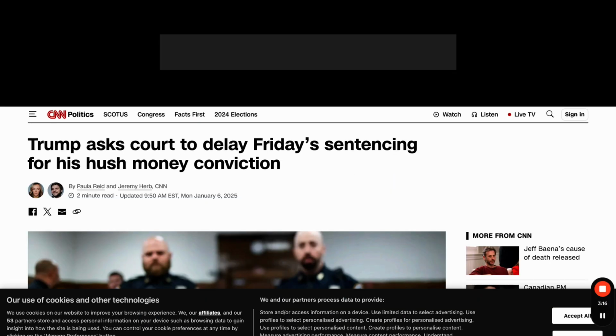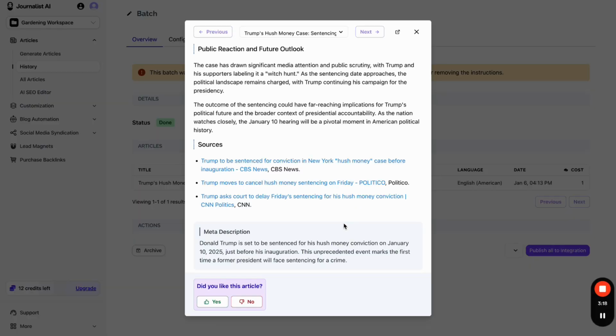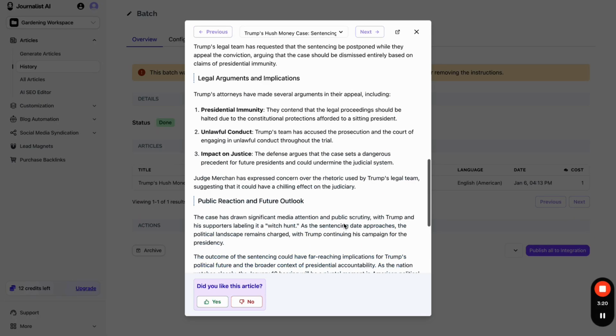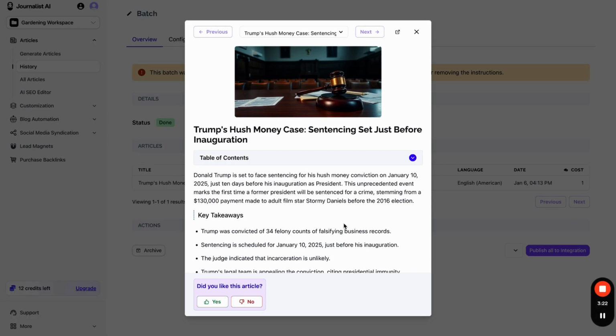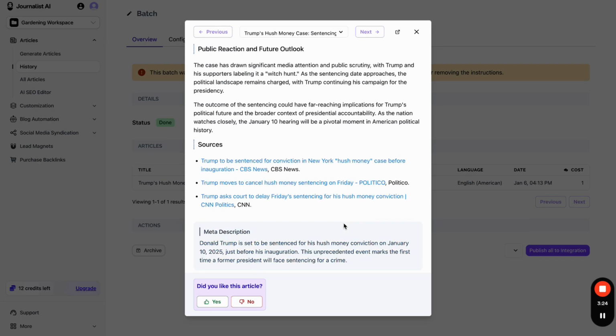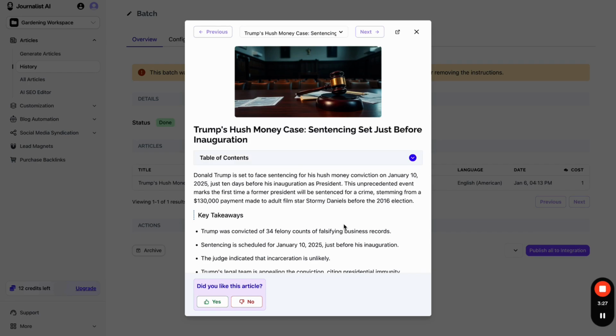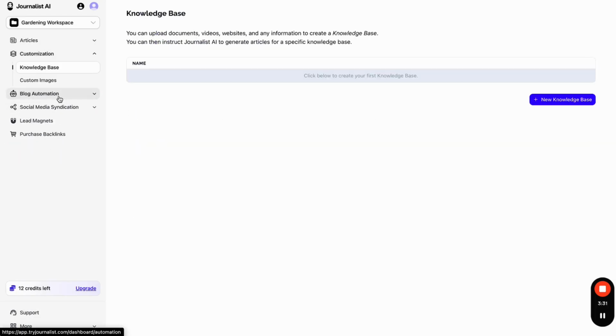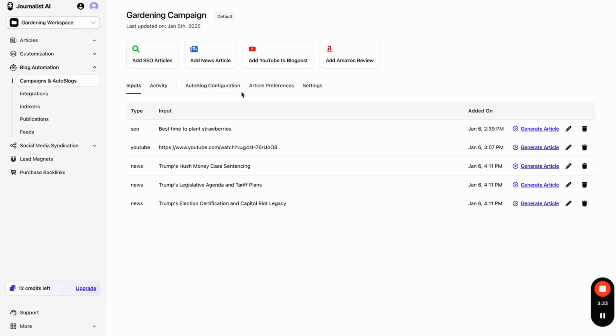Okay, so I'll just close all this right here. Again, you get the point. These news pieces are written not just by making up some info, it's by going over to the actual sources where this news was firstly written on. Okay, so there you go, pretty straightforward. That's how you generate news pieces with Journalist AI.